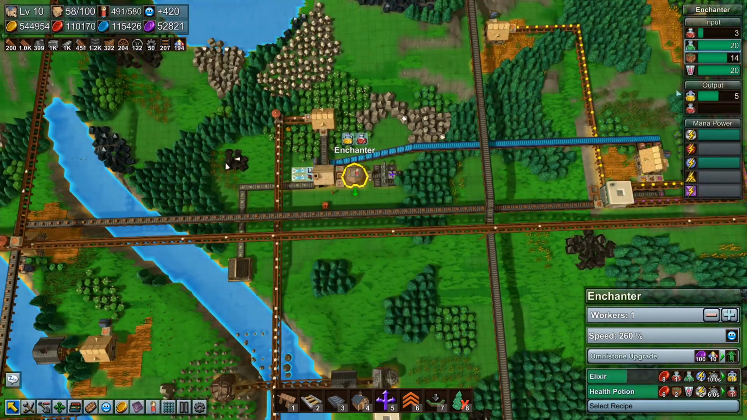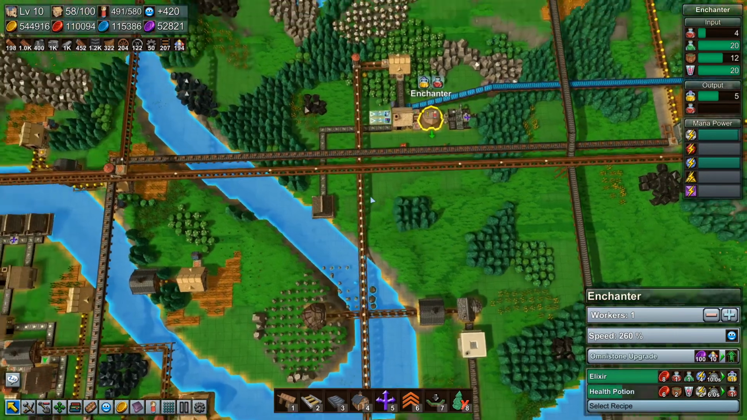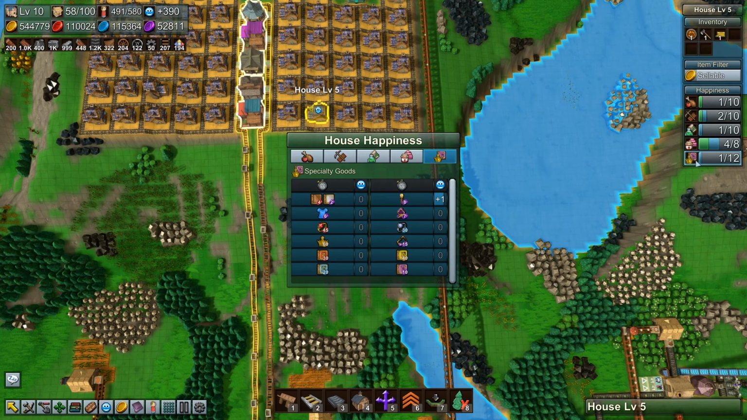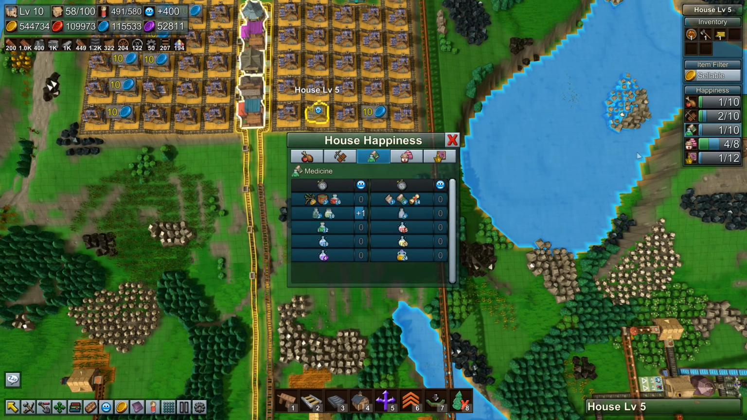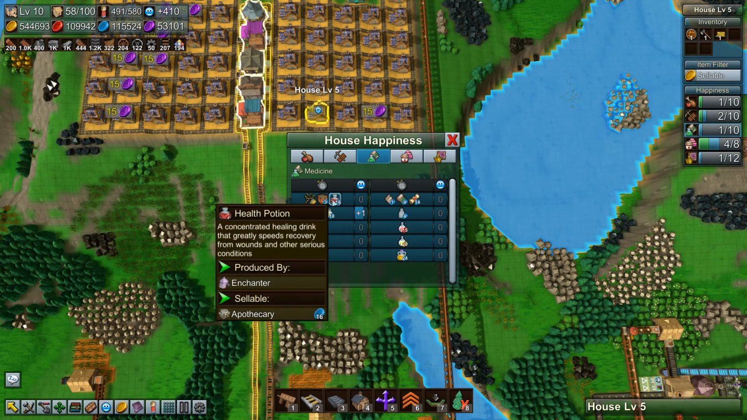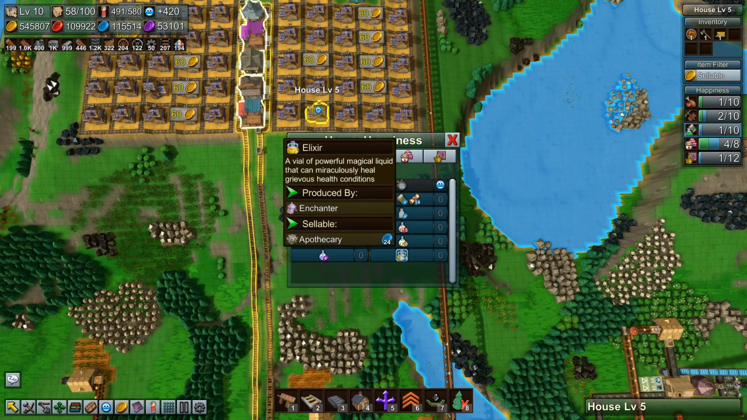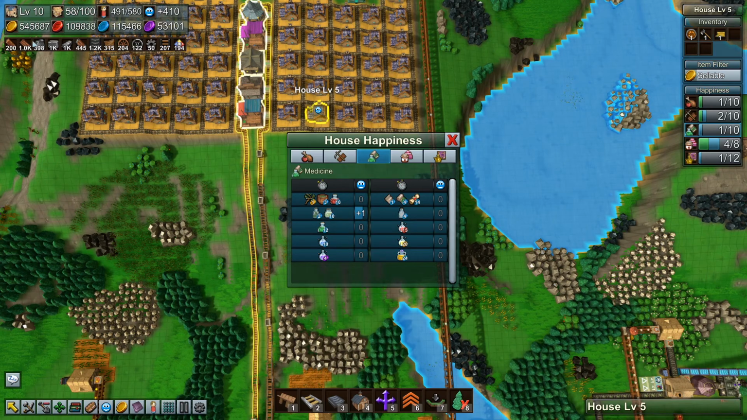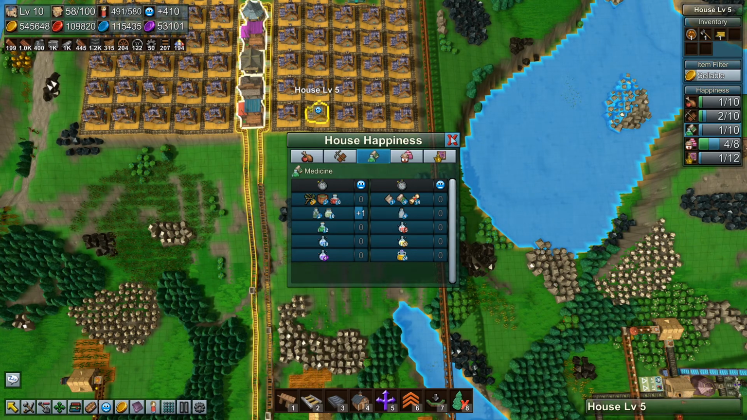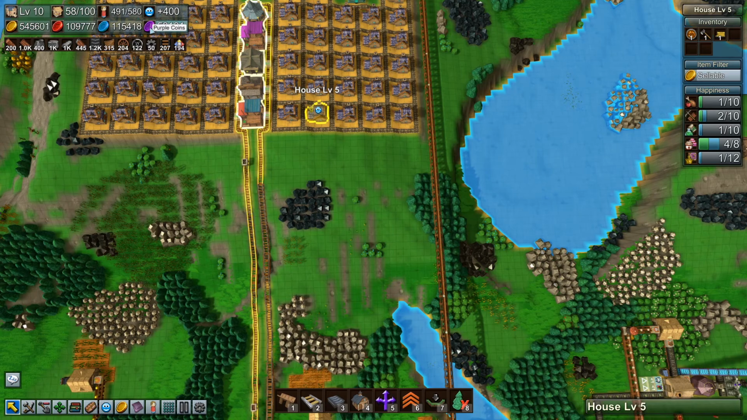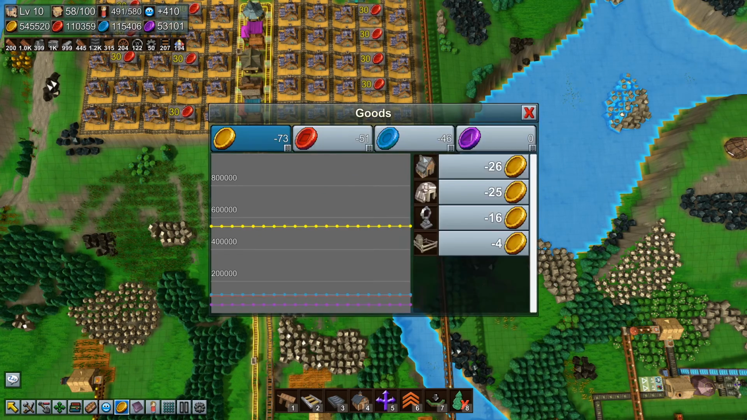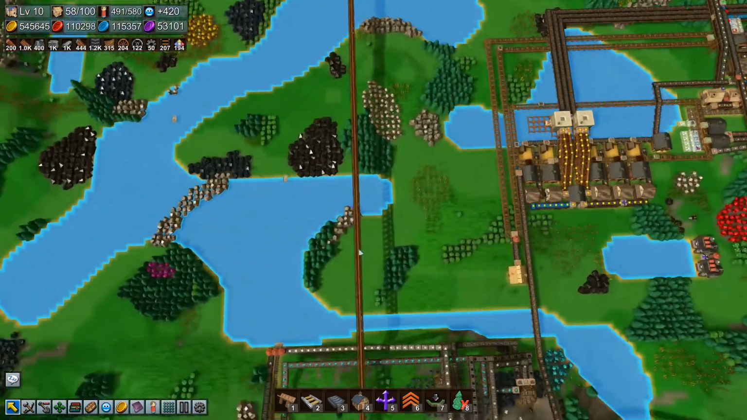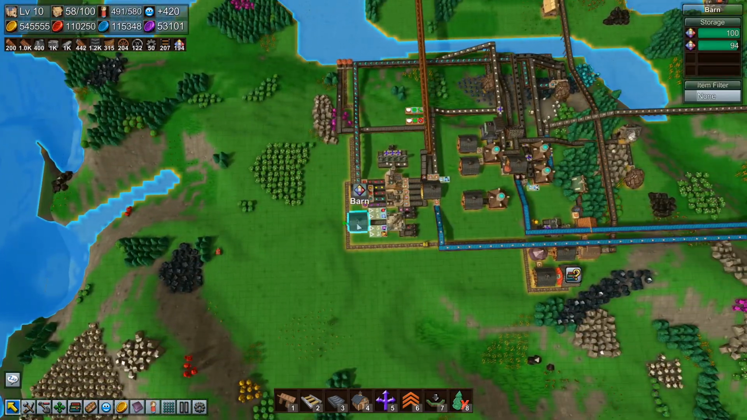We could start selling these to our villagers as well, our townsfolk. They do want them, I believe. Yeah, they want health potions there, and elixirs there. But we're okay. We're okay for red and blue coins. Purple coins are actually rising. I think we're on 48,000 last time I looked at them, so that's awesome.